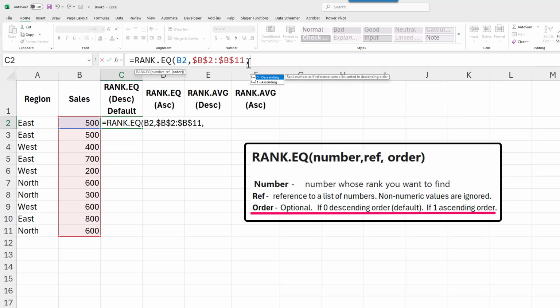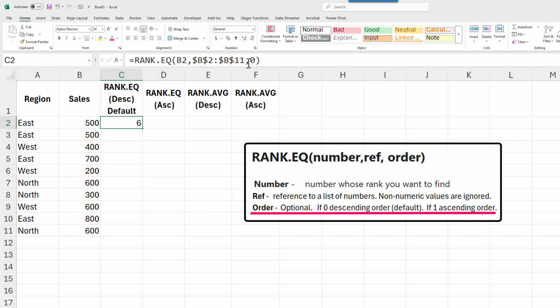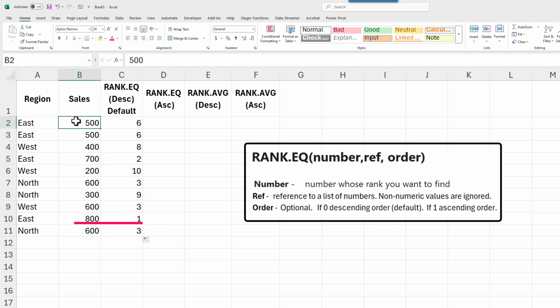The last parameter, order, is optional. If you enter a 0, the rank will be in descending order, which is the default. I will enter a 0, but it is not required. I will double-click on the autofill handle to copy the formula down through the column. Row 10 has the highest sales value, so it is ranked number 1.